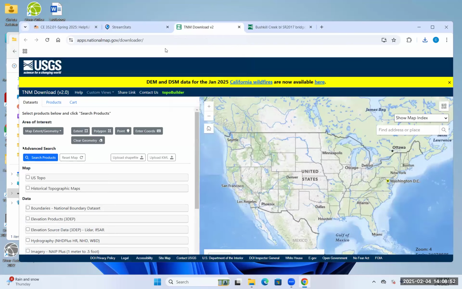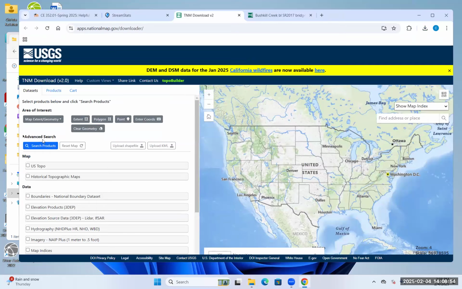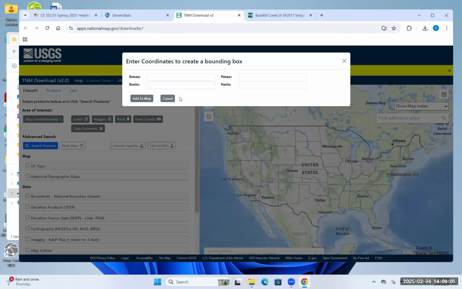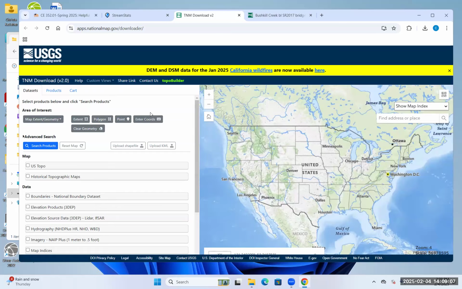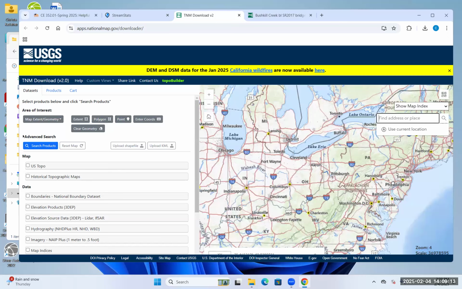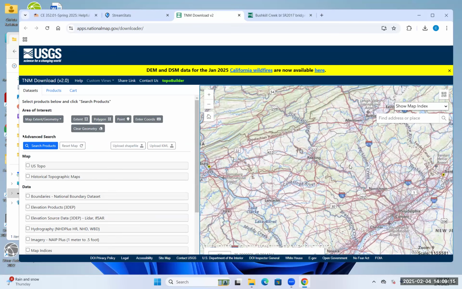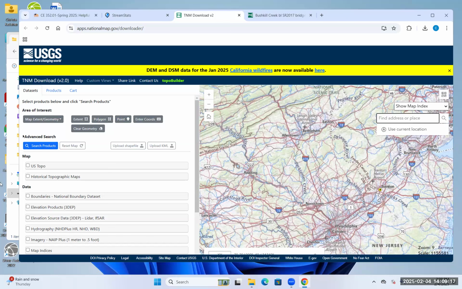So let's go to the National Map. This one gets a little bit harder. You might be able to enter your site and zoom to that location. If you can't, that's totally okay. You can also enter, no, we're not going to enter coordinates. We are not going to enter coordinates, but over here, I am going to zoom to Pennsylvania, and I know where my watershed is. So that's helpful for me.